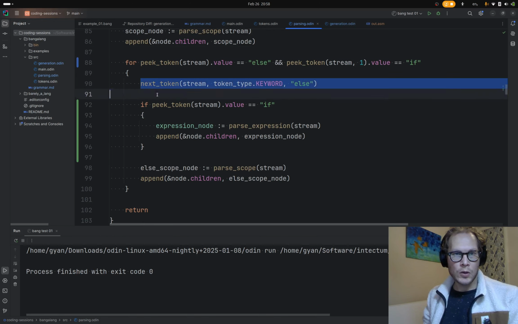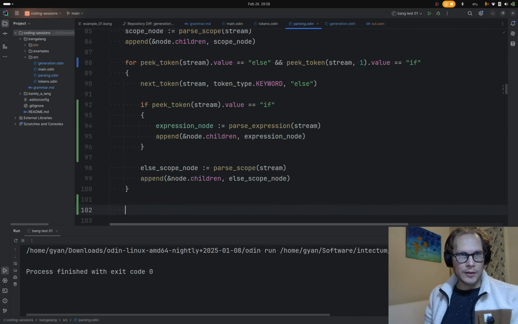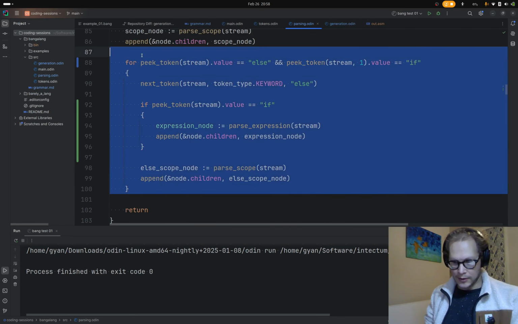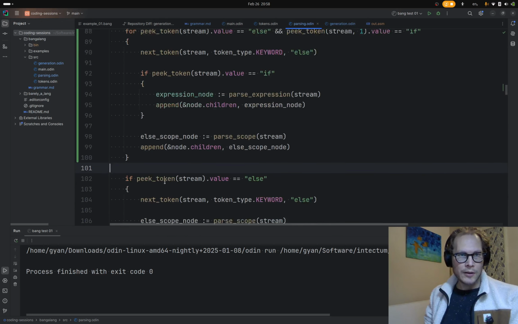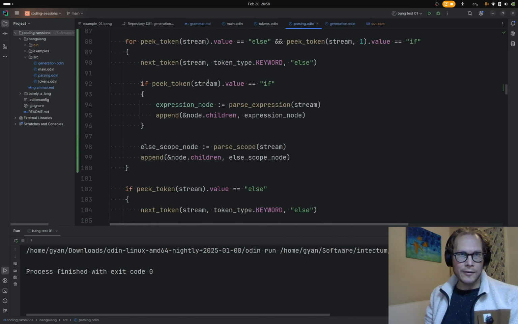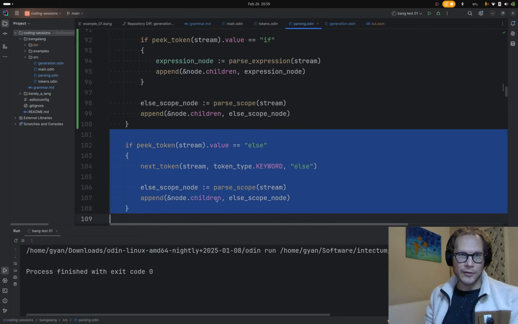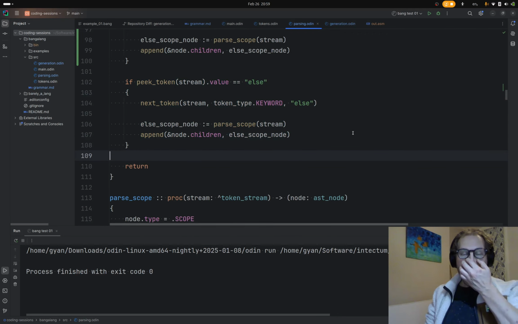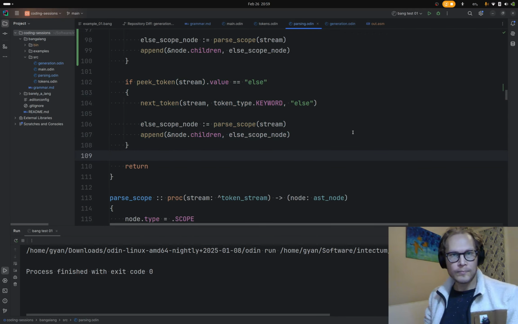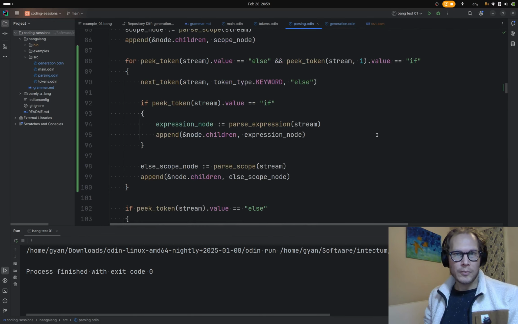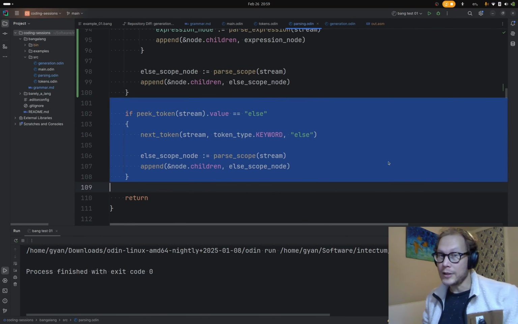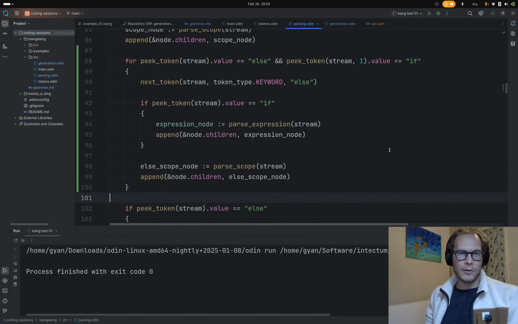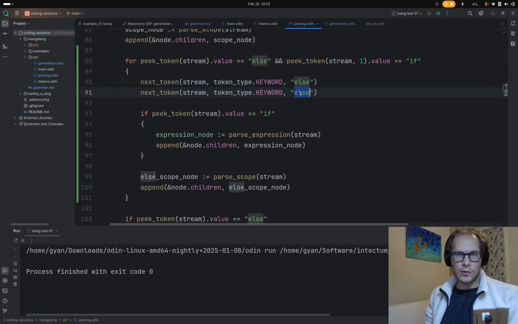I think that means that if I cut this out and restore the original code, there. Yeah, I think I liked that. So we have a loop while there's else if, and then after that we also check for just an else. So at that point we know that it's not else if, but maybe it's just else. Okay, I like that. So we consume the else, we consume the if.